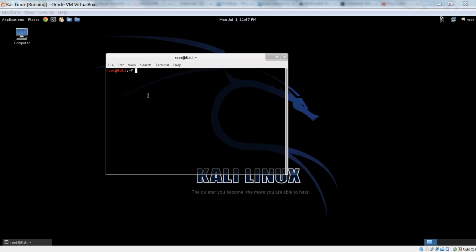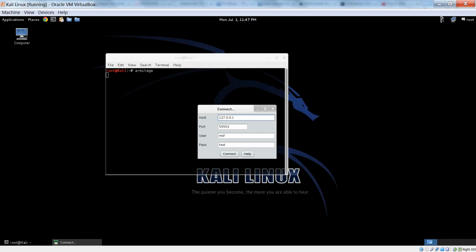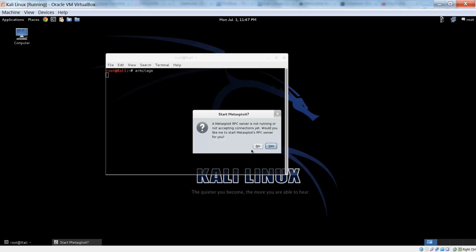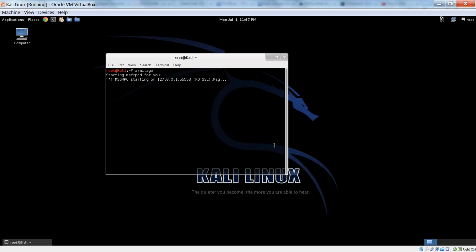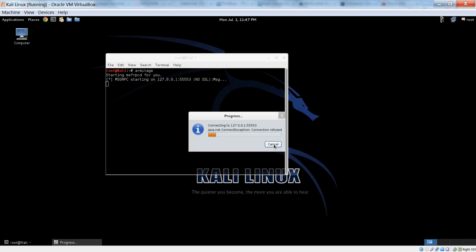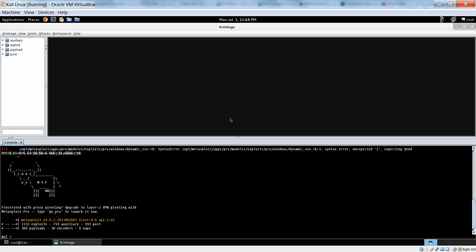So let's get started. To start Armitage, just type in Armitage, and it will show up with this dialog box. Just click connect and click yes to start Metasploit. It will give this error, but it will load up. So now Armitage is on my machine.